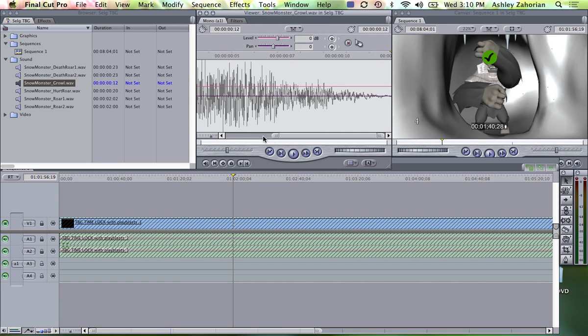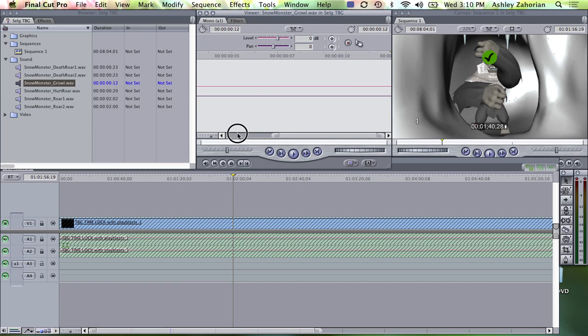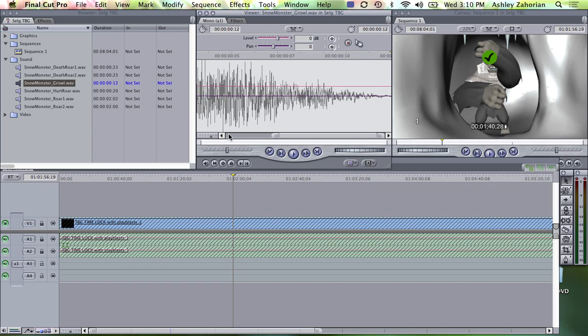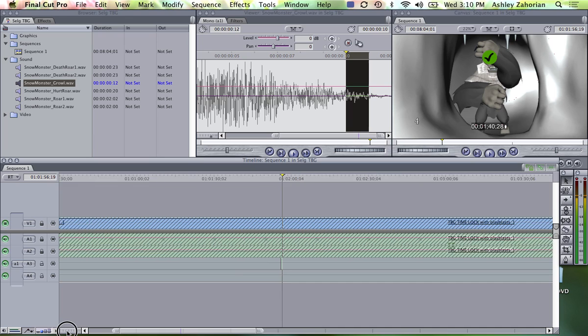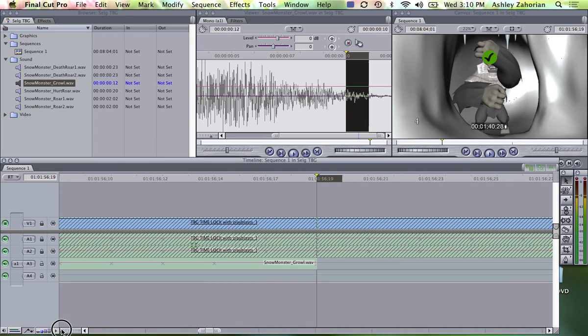One little quirk in Final Cut. You can use the keyboard shortcuts to insert audio files, but if you want to click and drag them, like that little growl, you have to click on this little hand with the speaker. Not the file, the hand with the speaker. So let's say I want to drop this growl right here. Zoom in on that so we can actually see it.